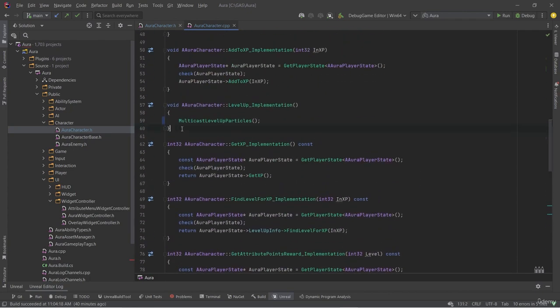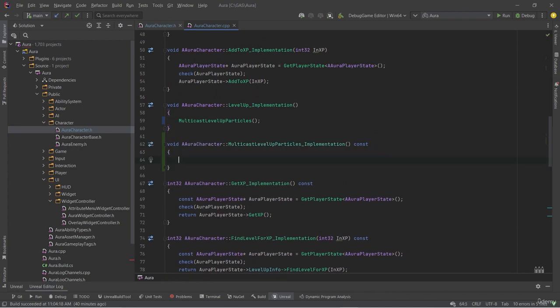to just beneath LevelUp_Implementation. Okay, so we have our LevelUpNiagaraComponent. We'll check it.